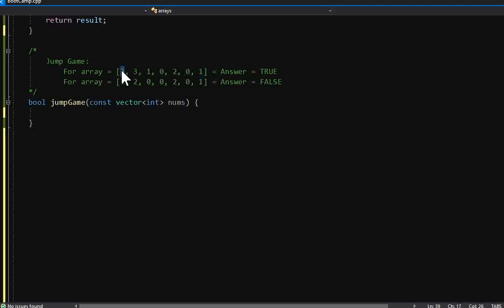You can jump from 3, which is at index 0, to index 1, and from index 1 you can jump all the way to index 4, and at index 4 the value is 2, so from 4 plus 2 you can jump to the last one.